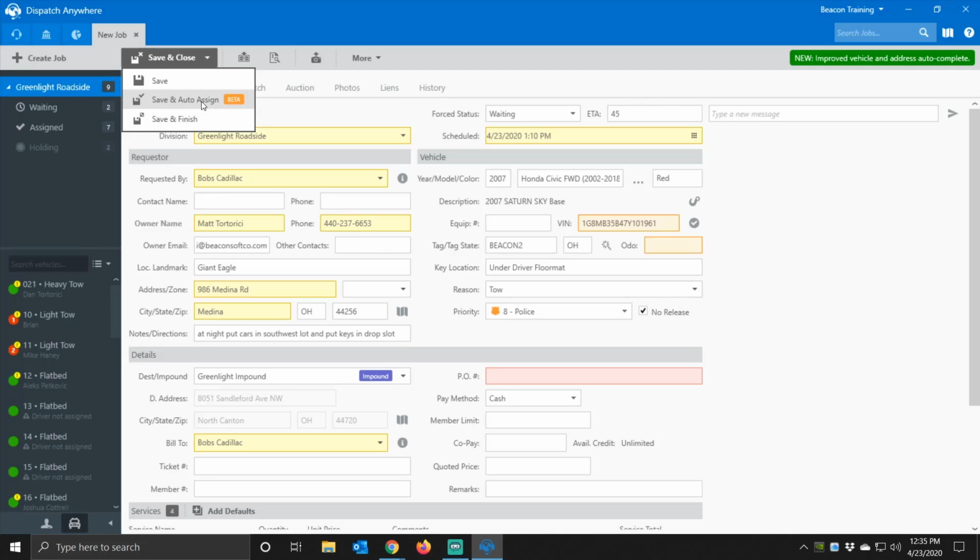Save and auto assign is going to automatically assign the driver to this call based on how you set it up in settings. So if you set it up for best ETA, it's going to automatically pick the driver with the best ETA and assign it. Otherwise, you're going to do it manually from the dispatch screen, or at least have the chance to pick which driver you want to send. And then save and finish will basically just save and finish the call for today's date. So today being the 23rd, it would automatically finish out that call.